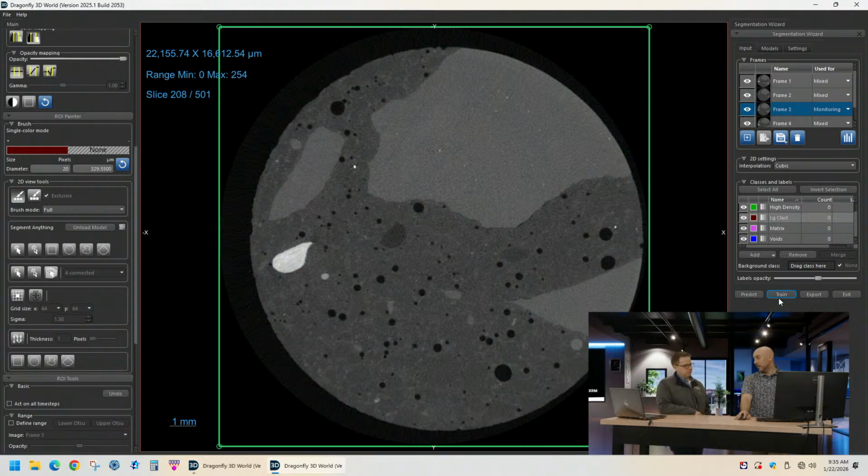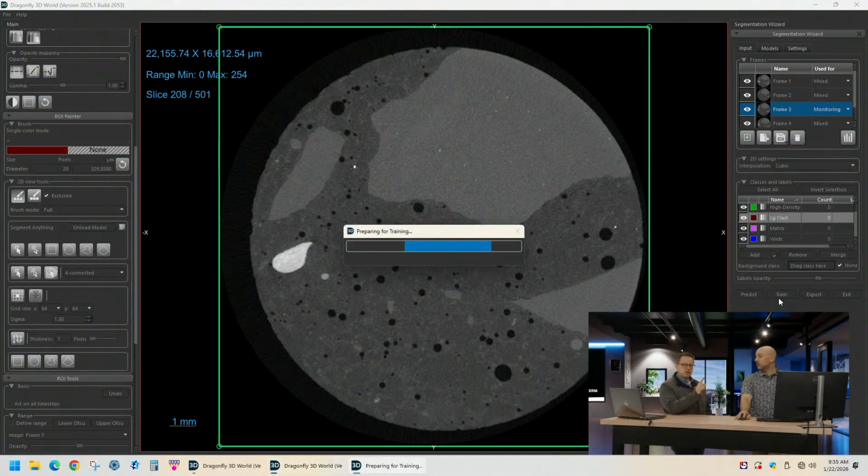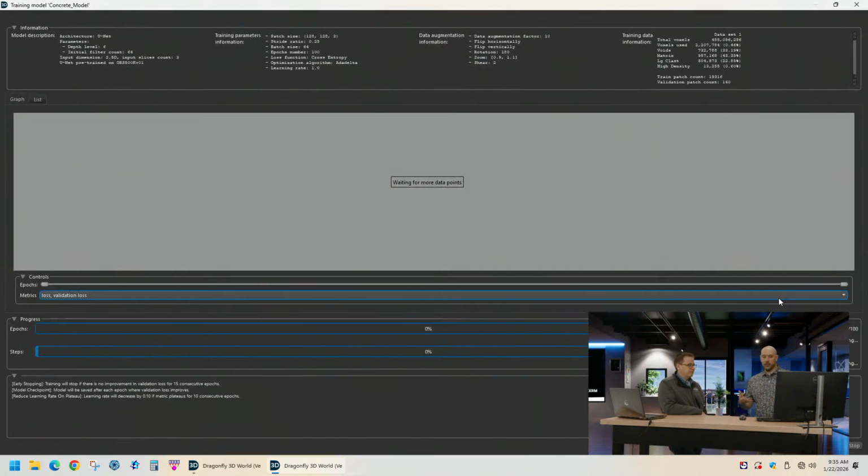Let's train it. Train. Okay. If predict, by the way, is grayed out, it's because you never trained it. You need to train it at least once before you can use that predict feature. It doesn't have anything to predict on. It doesn't know what it's predicting.